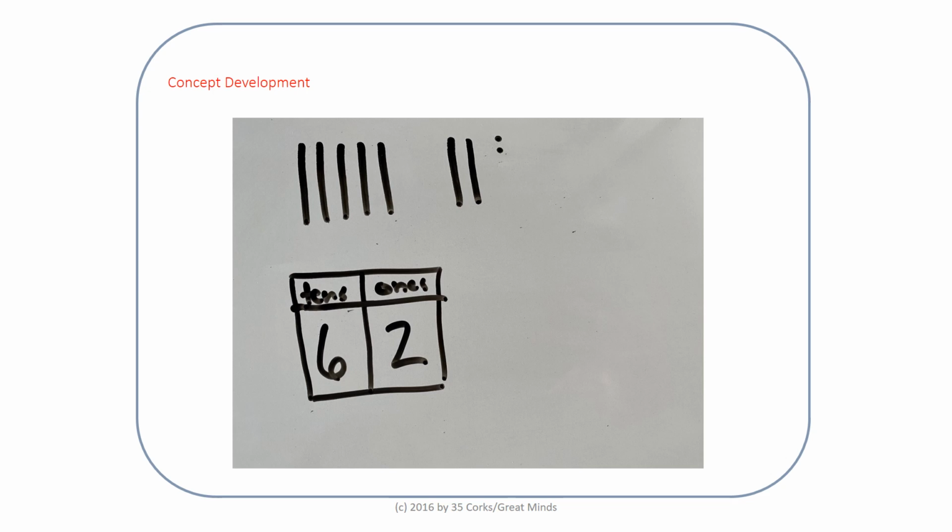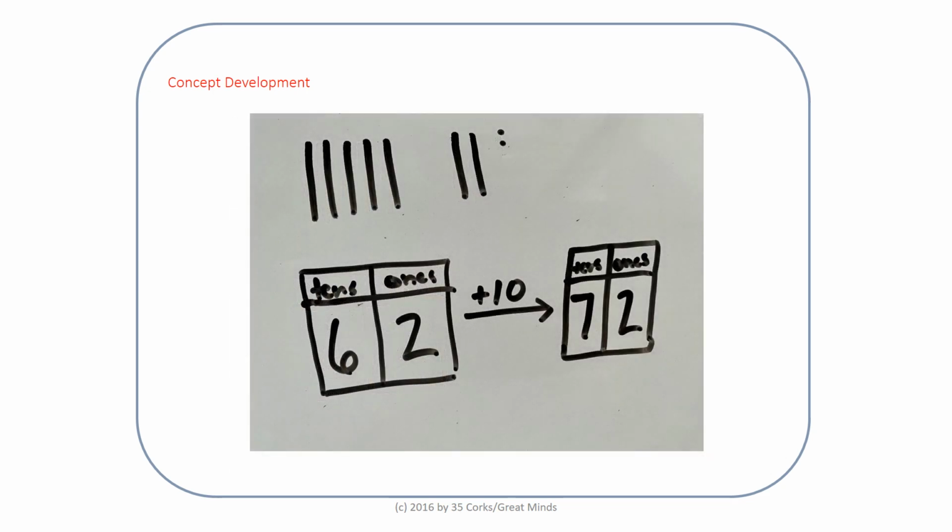So what is 10 more than 62? I want you to say the whole sentence. 10 more than 62 is 72. So say it again. 10 more than 62 is 72. Now this time, what changed and what stayed the same with our place value charts? The 10s changed this time from 6 10s to 7 10s because we added 10 more. The 1s didn't change because we just added 1 10.